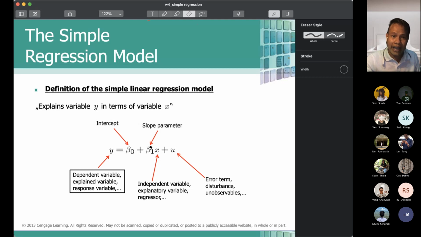Again, this simple regression model only analyzes the relationship between x and y. In other words, we want to assess the effect of x on y, so delta 1 is the effect of x on y. But there are other factors that also affect y but are not included in this equation, and they are all called unobserved variables, which are in u.